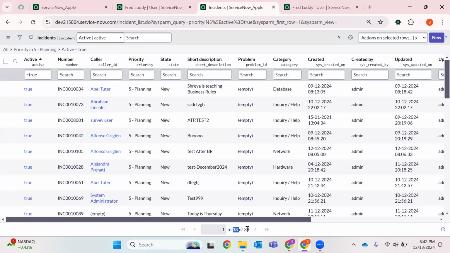Then the count of incidents has been decreased now. It could be either increased or decreased depending on the data that we have on the system. You are getting it? Adding multiple conditions is also possible.